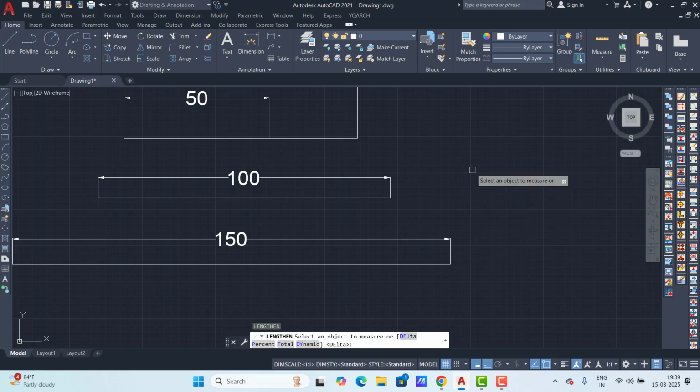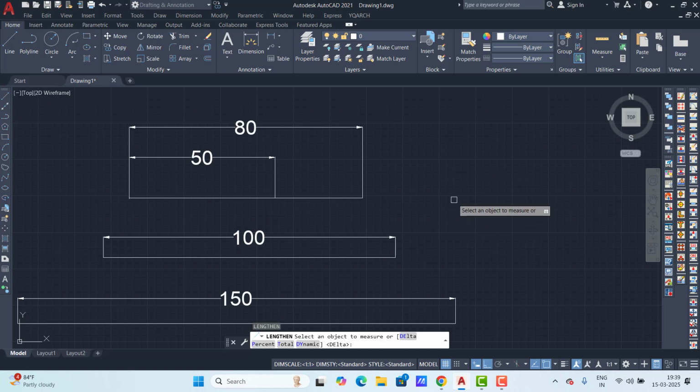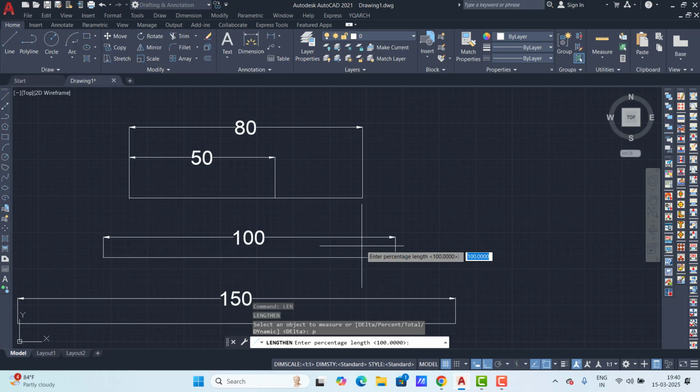Now the last option in dynamic is manual. Just make a random line. So LEN, enter. Now for the dynamic purpose, we type dy. When you press dy and select any line, the line automatically extends or trims this way.